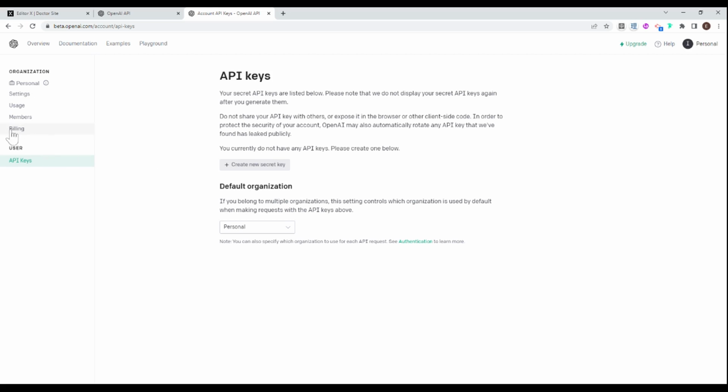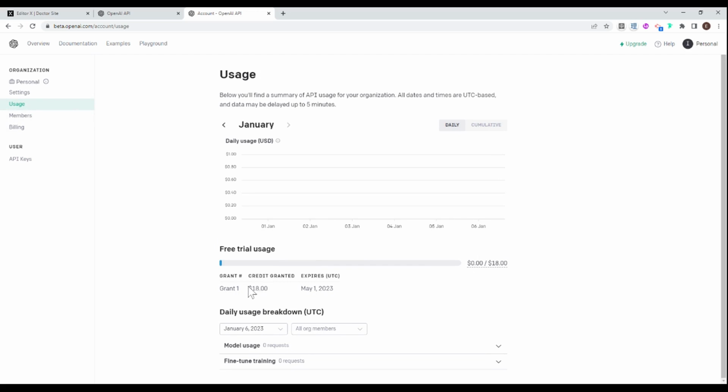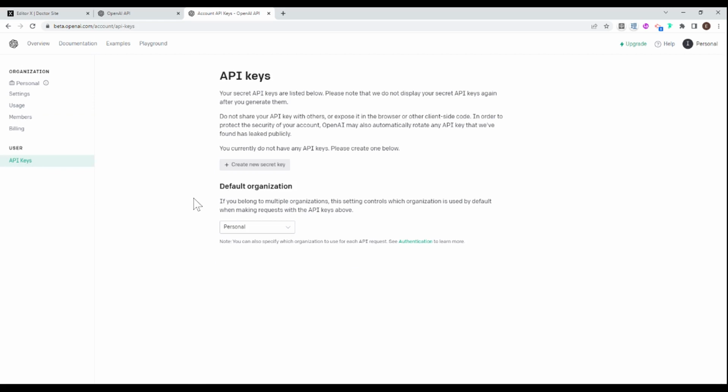This is where you would set up billing once you pass the tokens you have, and you can check that out over here. So under usage, you can see that I have $18 of free credits, and it expires May 1st. After May 1st, I'm going to need to set up payments if I want to keep this app running. And that's pretty much all for API keys. So I'm going to go ahead and generate my API key, and then we're going to be storing it inside of our secret manager in Wix. I'm going to go ahead and do that and be back with you in 1 second.